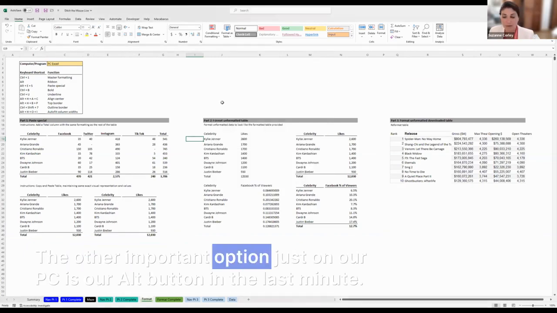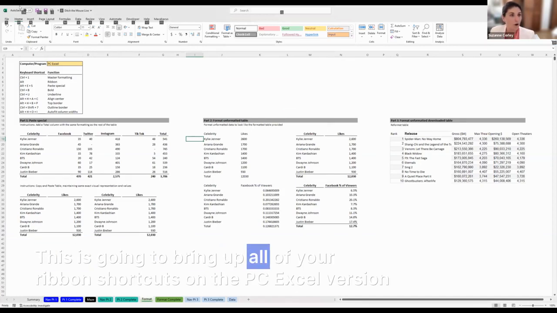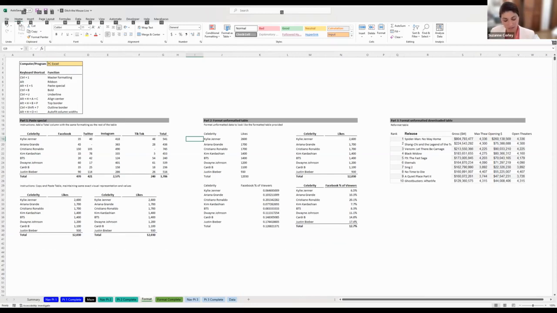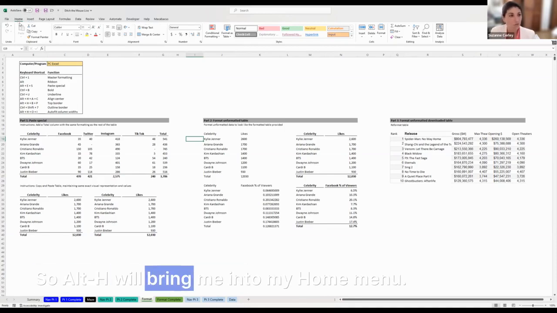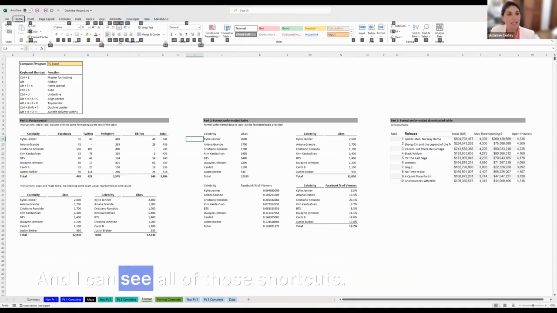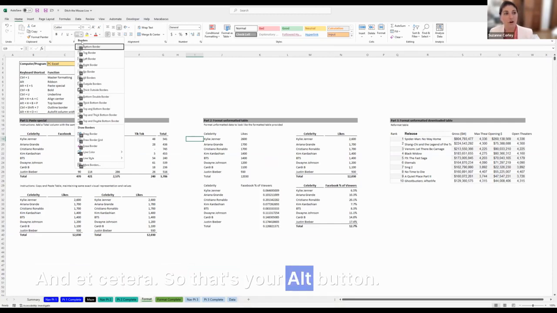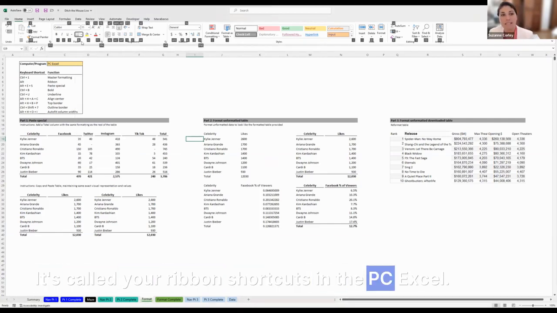The other important option just on our PC is our Alt button in the last minute. This is going to bring up all of your ribbon shortcuts on the PC Excel version only. What this is doing is basically a cheat sheet of probably every formatting shortcut I need to know. So Alt H will bring me into my home menu. Then I can see all of those shortcuts. So AC to center a line or align center. Alt HB for border. And then it's going to bring up all of my border selections, and etc. So that's your Alt button. It's called your ribbon shortcuts in the PC Excel.